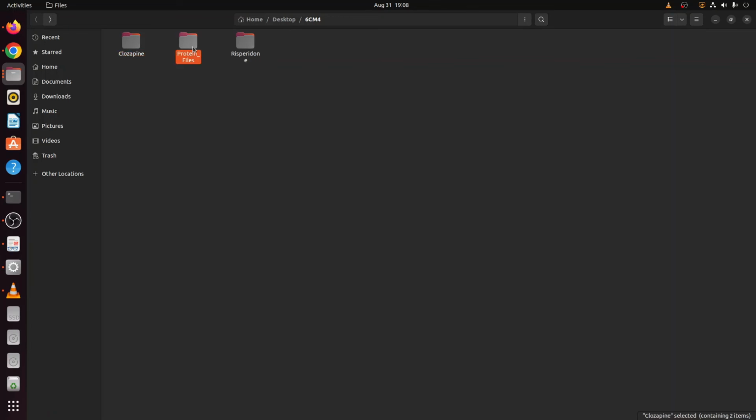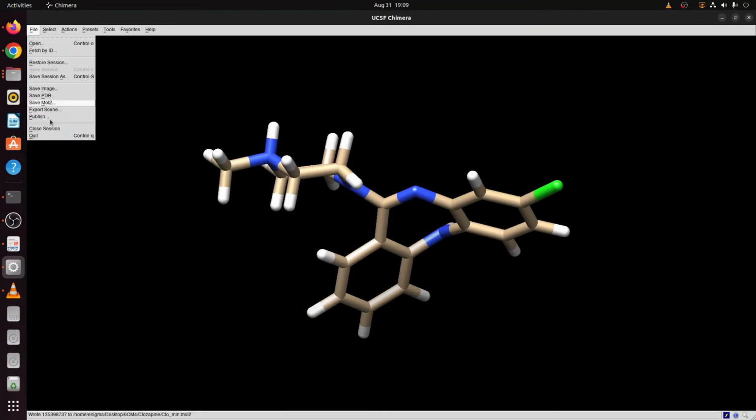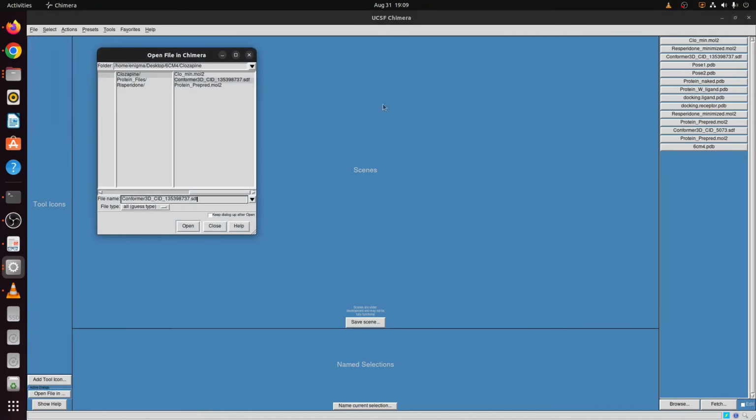You copy one file, which is the mol2 file, from the protein folder and put it into this folder. So we have two mol2 files as mentioned earlier. Very quickly I will open Chimera. I will do close session. I will open both the files.